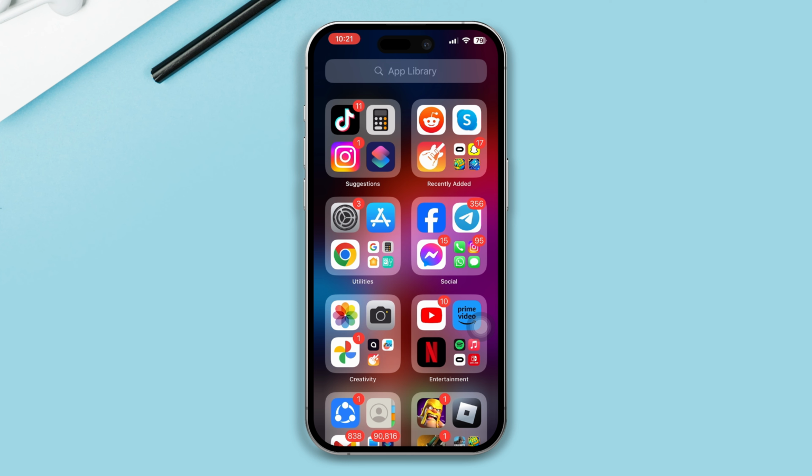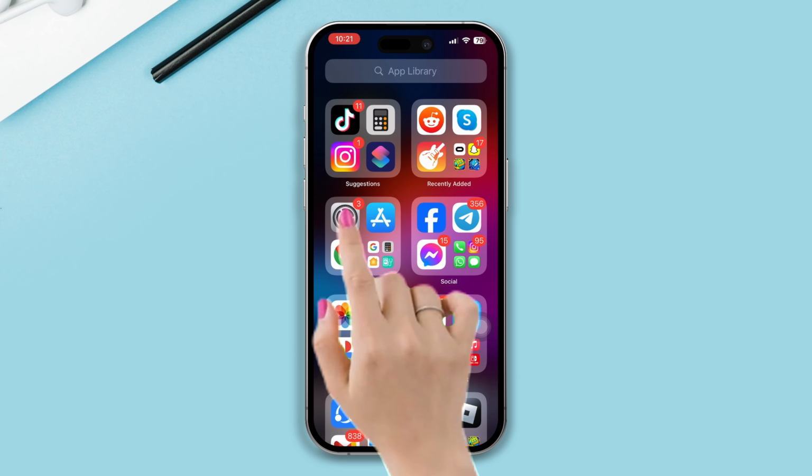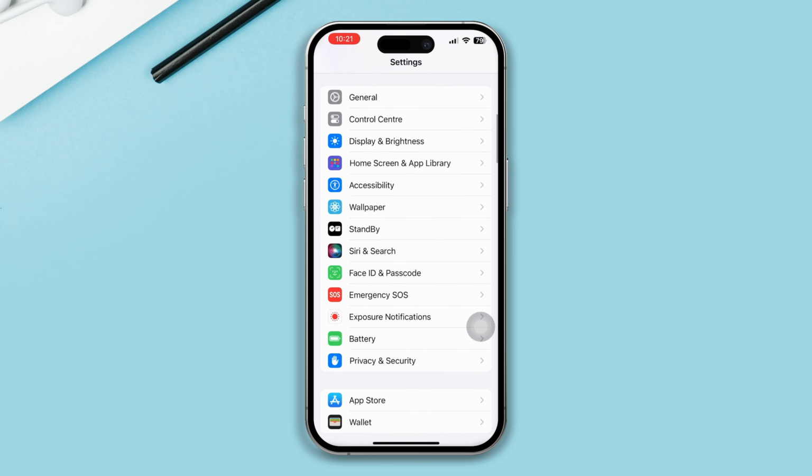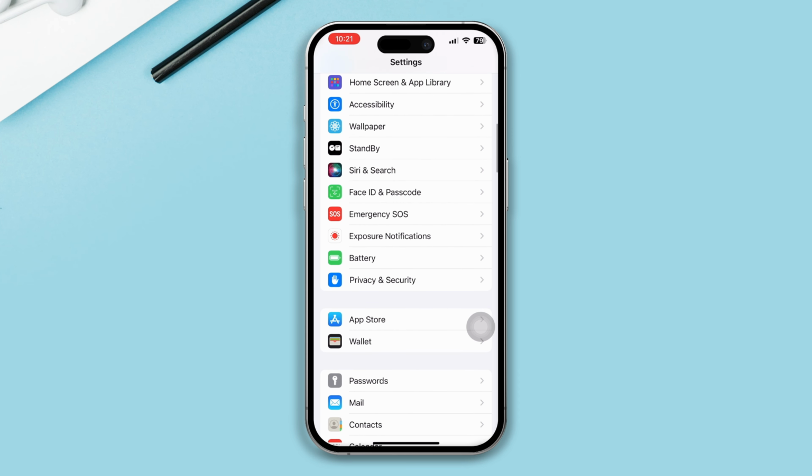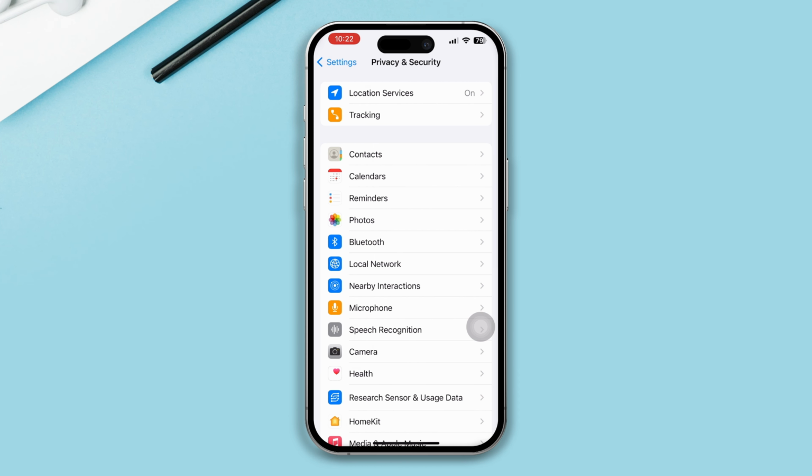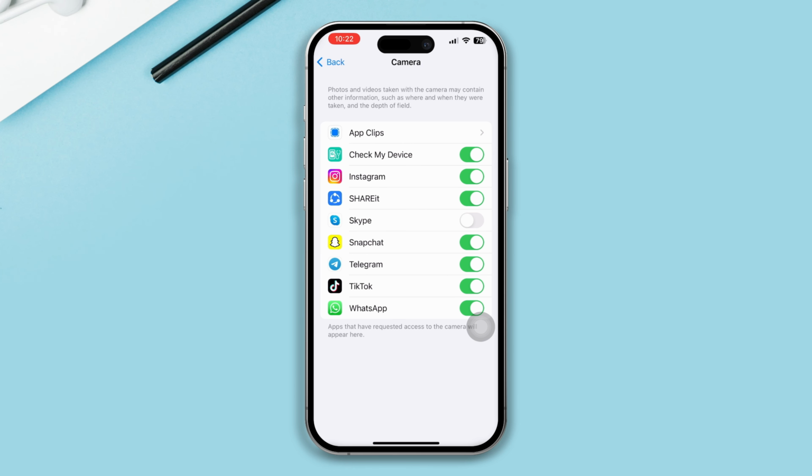Solution 5. Check your camera permissions. Open Settings, scroll down, and tap on Privacy and Security. Scroll down, tap on Camera app, and ensure that the camera is enabled. And then check your problem. Otherwise, try this last solution.